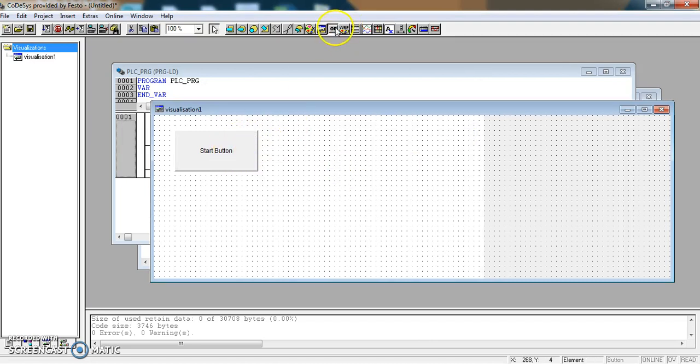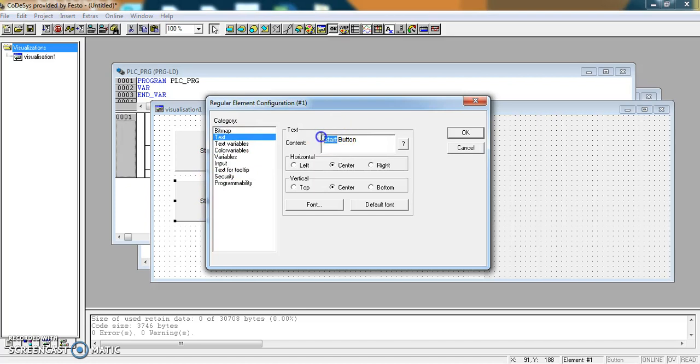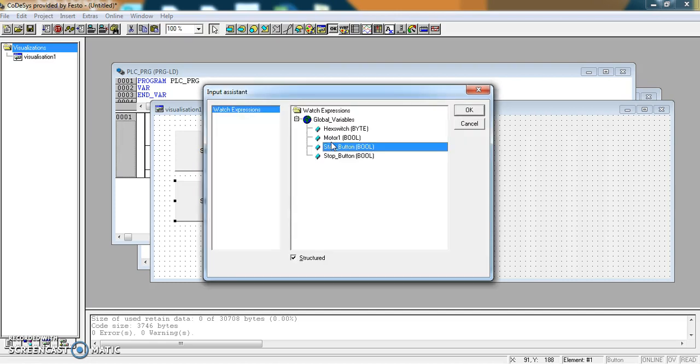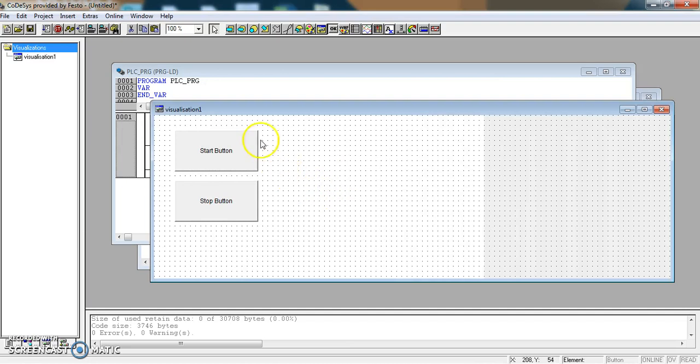We need a stop button. You could click here and draw another button, like so, or what you can also do is highlight the one that you have and press Ctrl C to copy and Ctrl V to paste. So you can do it like this, but you must be very careful to change the variables within it. So I'm changing this to stop button, and in the input area I'm going to highlight this and delete it. Press F2, link it to my stop button. I've got a start and a stop button.